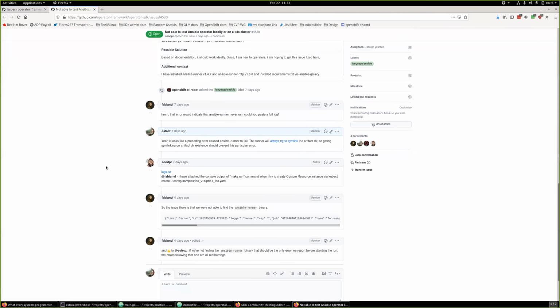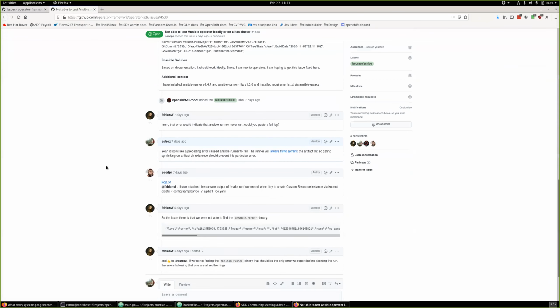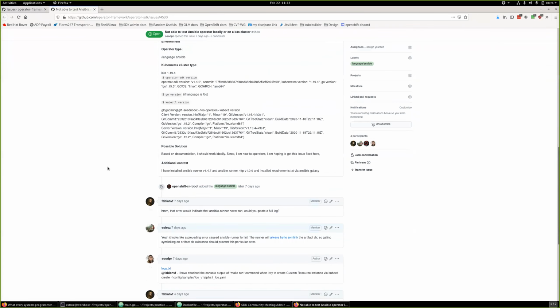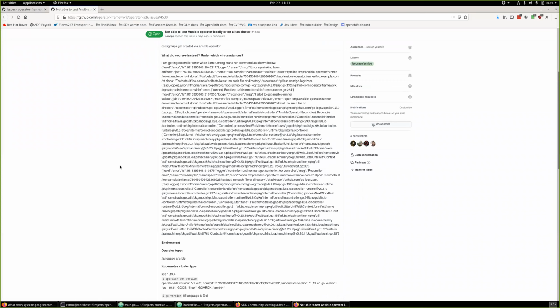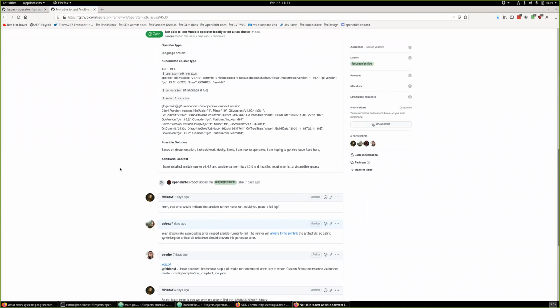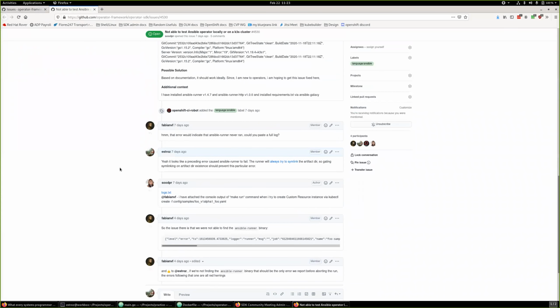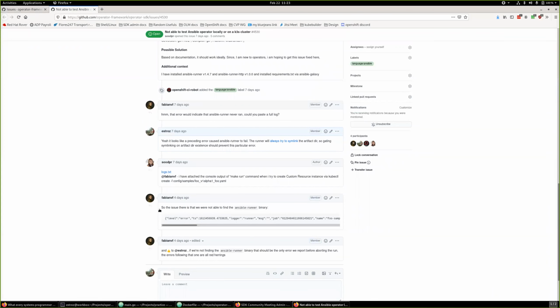I think I went over this a bit. Yeah, so the problem here is they just threw a bunch of output here. But after Fabian asked for the full logs, I basically found that the Ansible runner is not actually found in the path.